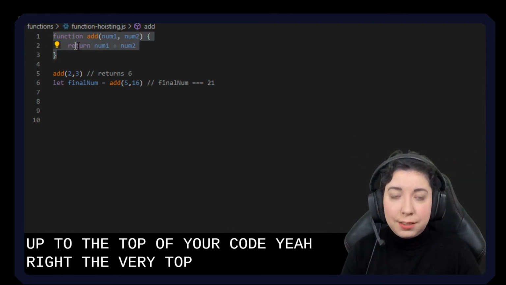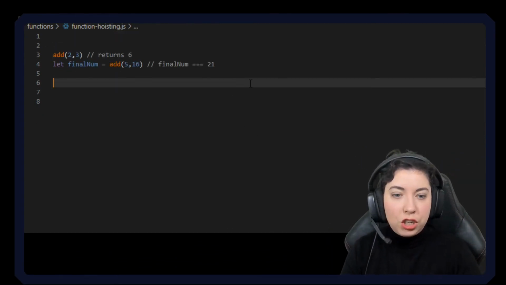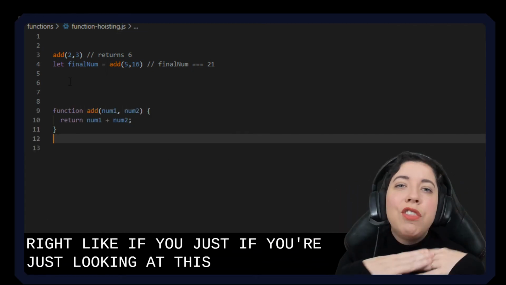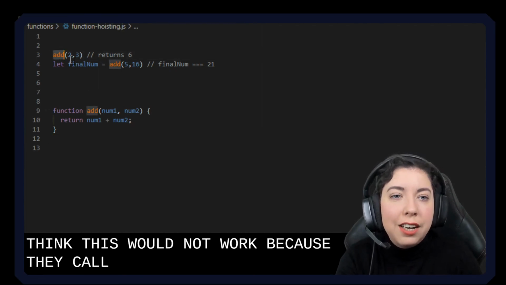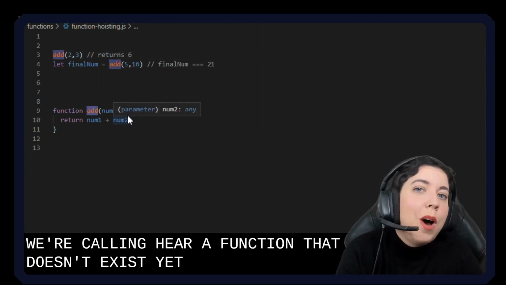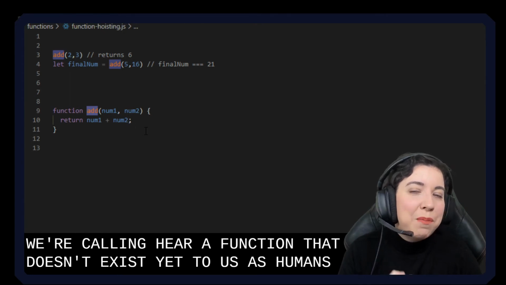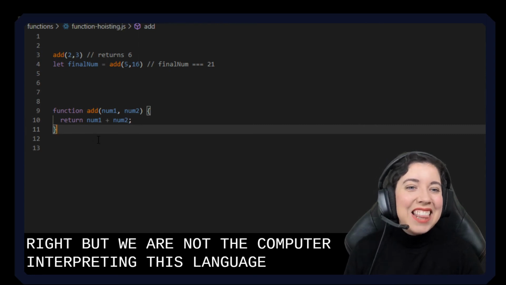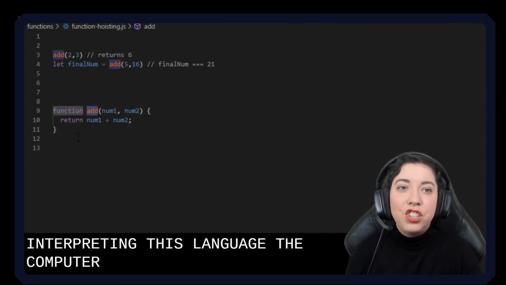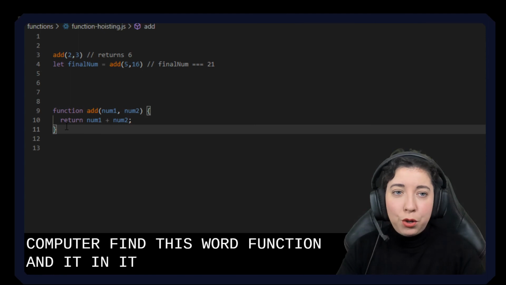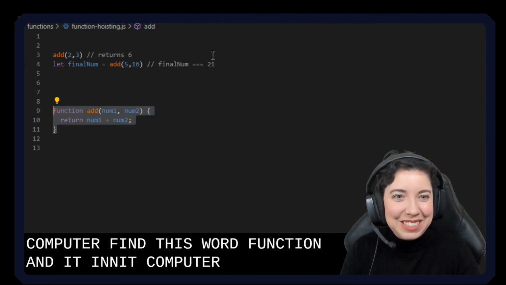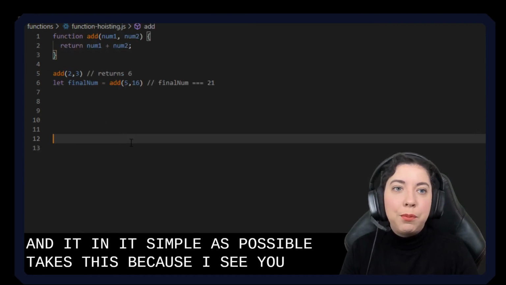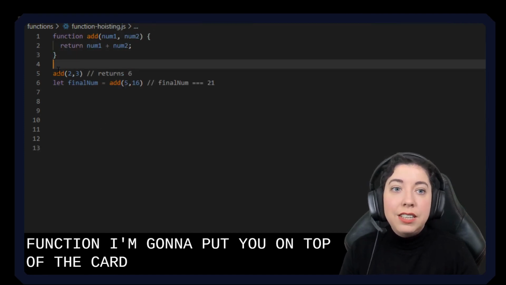So it actually doesn't matter if we have function there or down here. If you're just looking at this, you would think this would not work because we're calling here a function that doesn't exist yet to us as humans, right? But we are not the computer interpreting this language. So the computer finds this word function and, in its computery way, trying to keep this as simple as possible, goes, oh, I see you're a function, I'm going to put you right at the top of the code so that this will work.